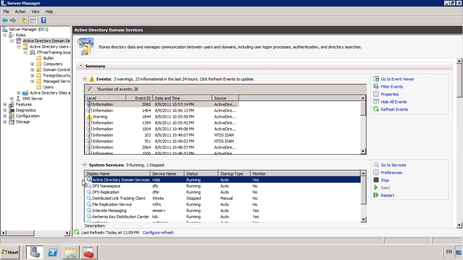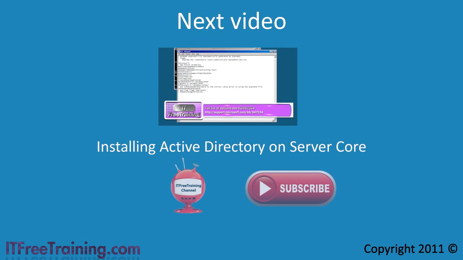Now that I have installed my first domain controller and thus created a domain, the next step is to add a second domain controller. This will be the topic of the next video, in which I will install Active Directory on Server Core.